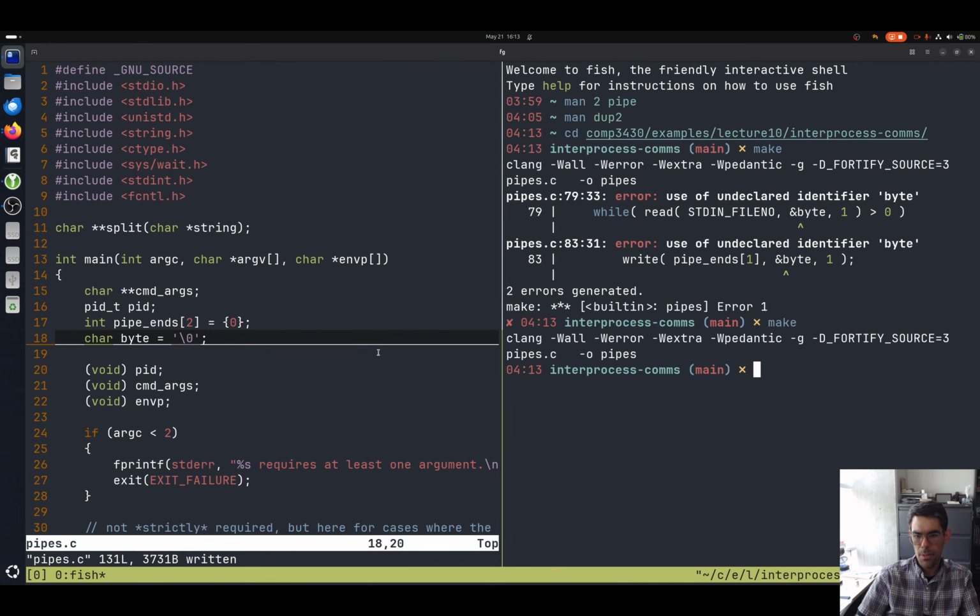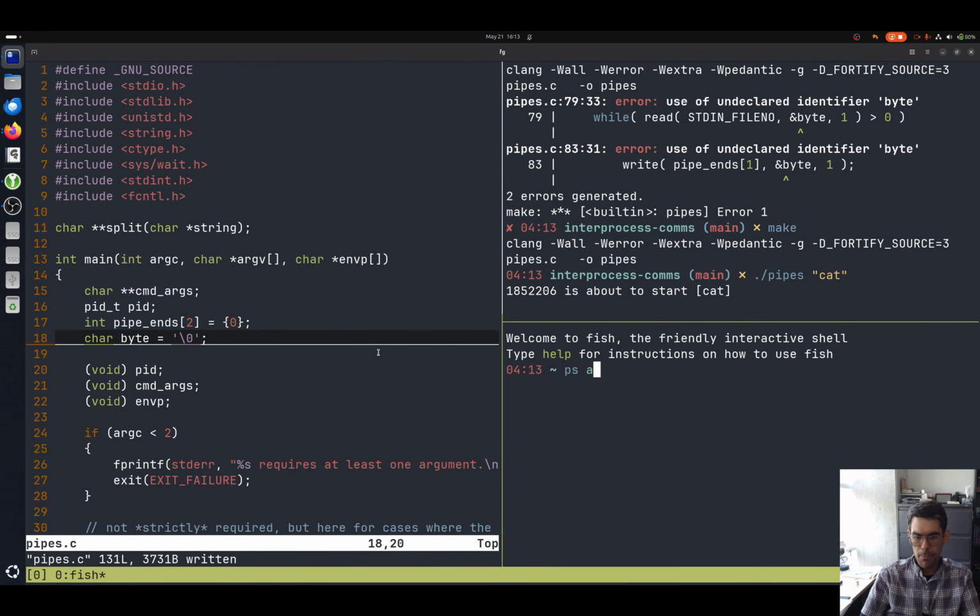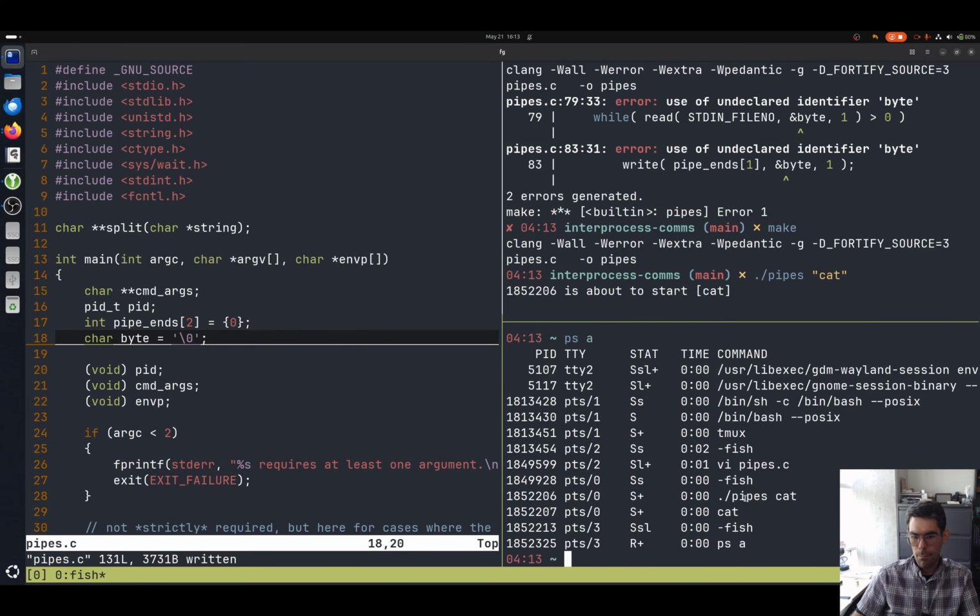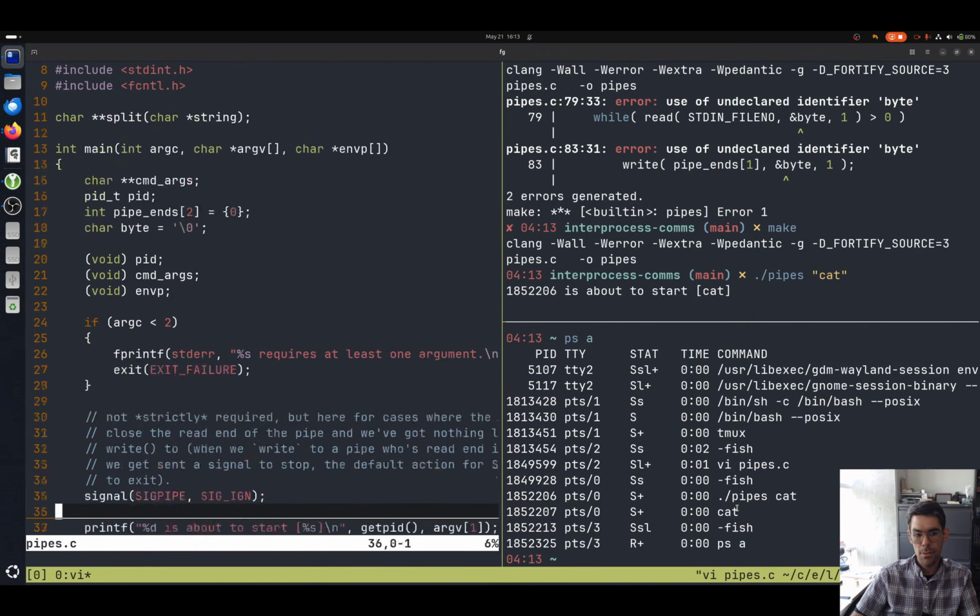I'll make this one more time. Again, the way that I want to run this program is I'm going to say pipes, and I'm going to say cat here. So what's happening right now is pipes is running, and cat is running. Pipes has called fork and exec on cat. Both pipes and cat are blocked. They're both blocked waiting on reading their standard input.